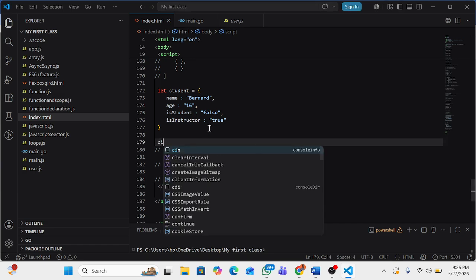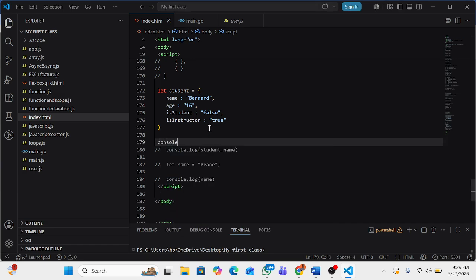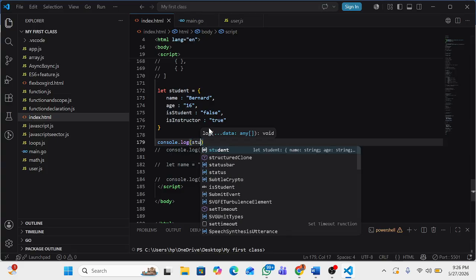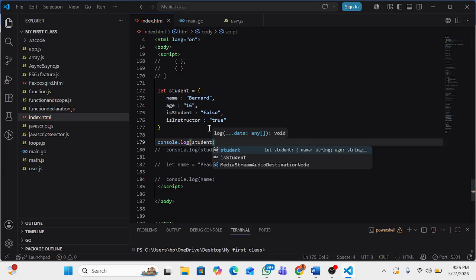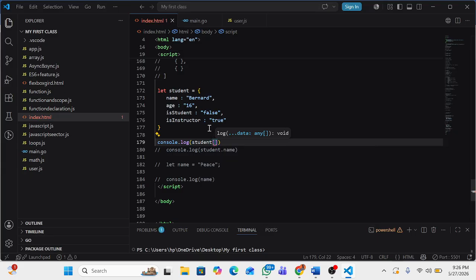So let's say console.log student, square bracket, then this.